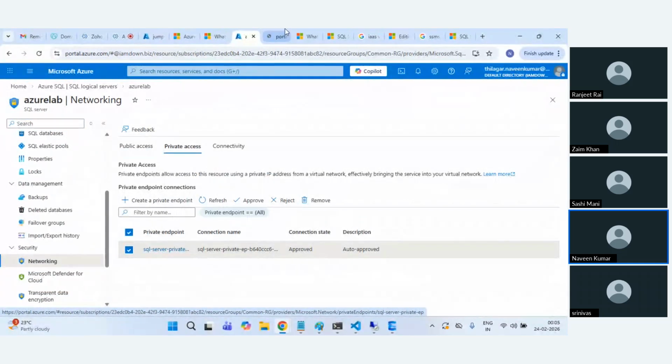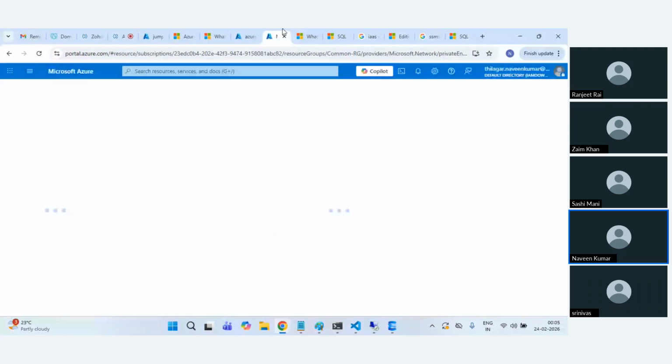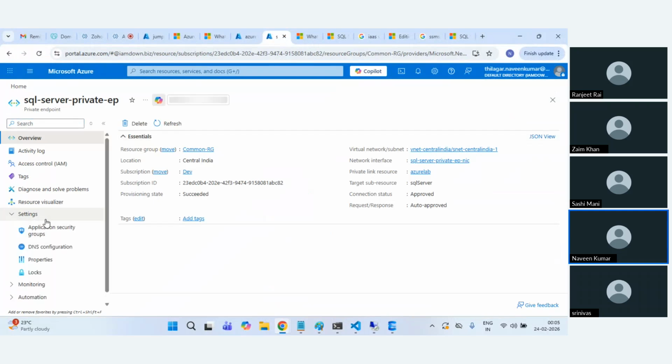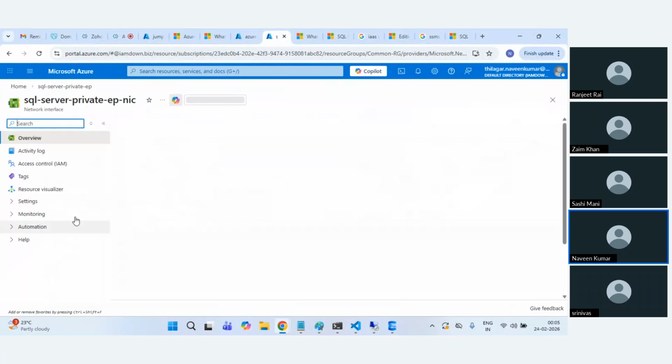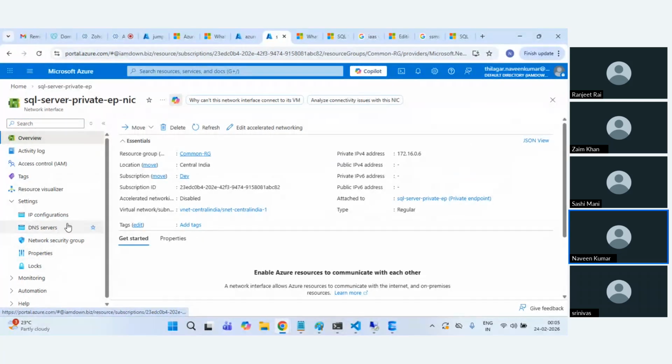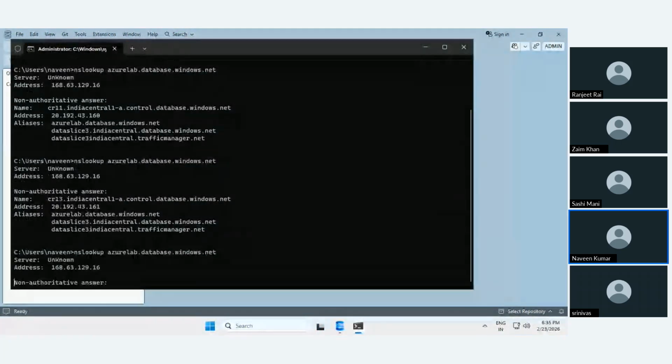And if you see here, you'll get other details like whatever we have seen from the other side, right? You will see this is for SQL Server, and this is the network interface card. If I go to this, you will see all other details. Now let's go here. We'll run the same thing.